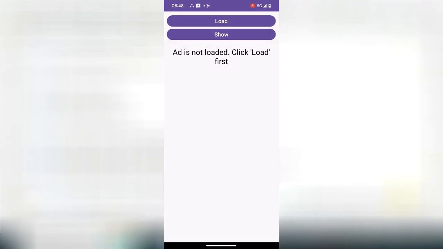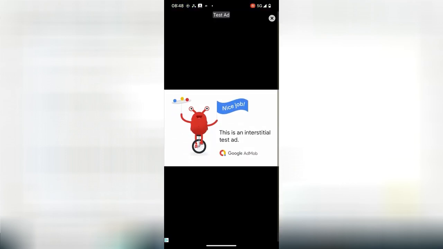And you can see the project is launched. You have two buttons in front of you, one is load, one is show, and you can see the text is set to "Click load to start." You first click on load, and after a while it says "Ad is ready, click show." That means in the background the ad has been loaded. Now once the ad is ready, click show. You can click the show button, and you can see the interstitial test ad. This is an interstitial test ad.